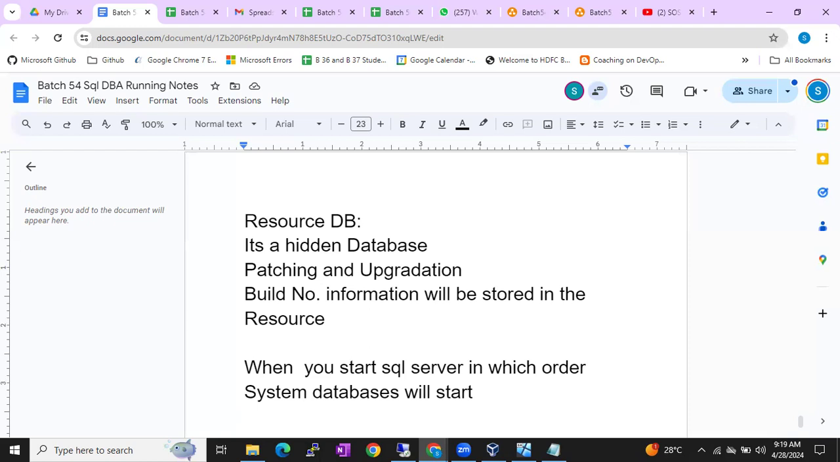Okay, done. So Anil said master, temp, model, MSDB. You forgot about wife, Anil. Manasa: master, model, TempDB, MSDB. Again, you forgot about husband. Kasturi: resource DB. Josh: TempDB, model, master. Ram: master, resource, model, temp. Very good, Ram. And you forgot about MSDB.